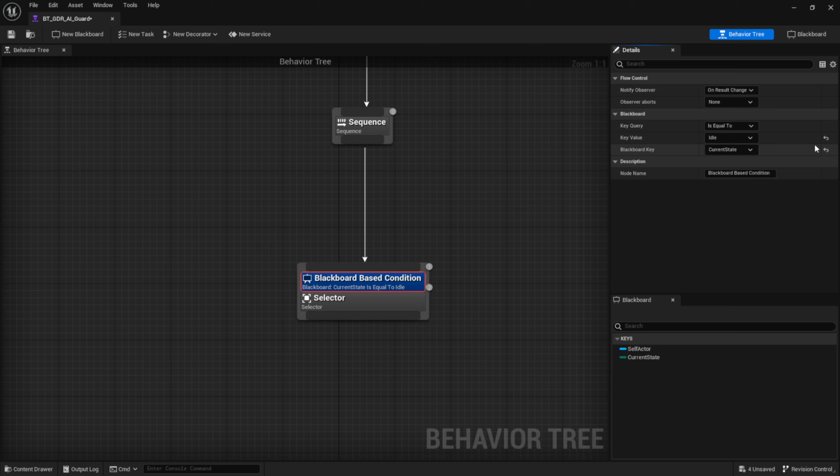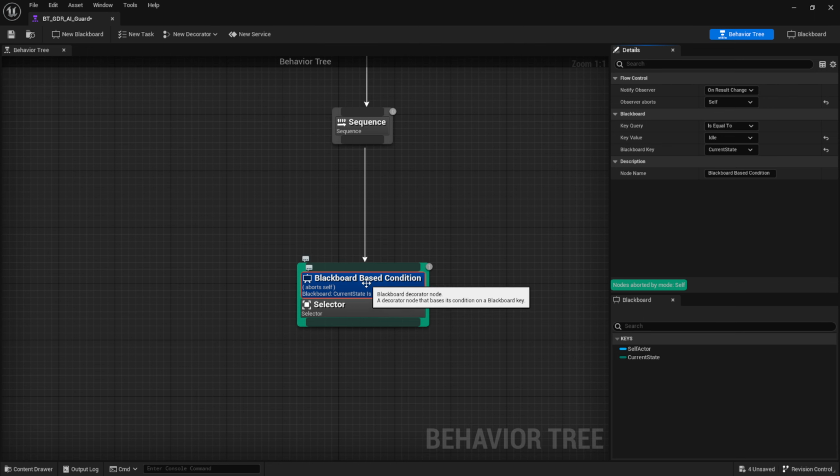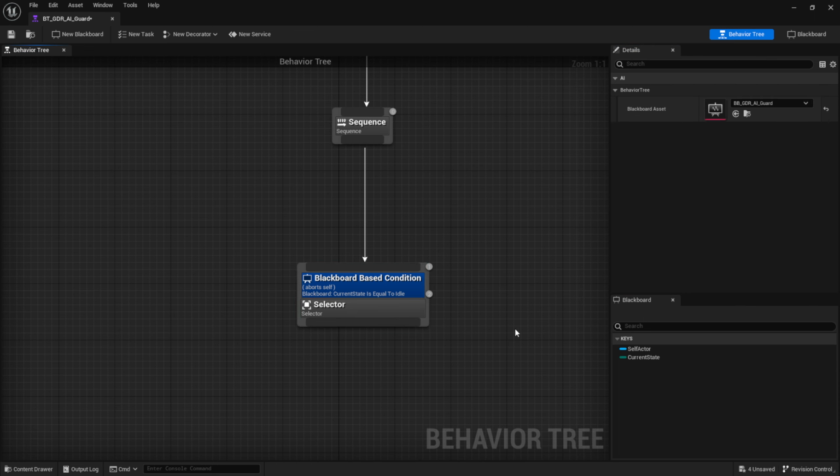And we're also going to make sure that on result change, we're going to abort ourselves. So this will make sure that if the idle state changes and the result of this check changes, so not necessarily the key value, but if the result changes, everything that's running down here will be aborted and things will be re-evaluated.